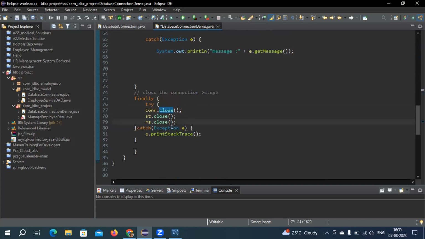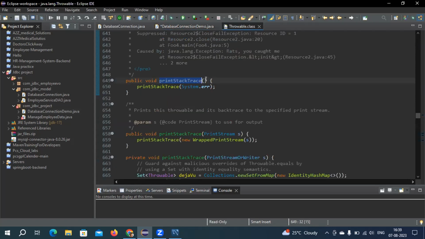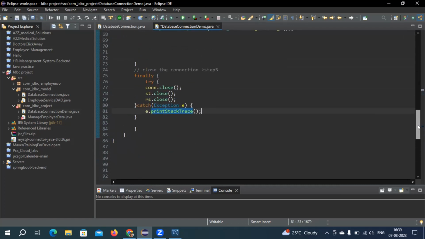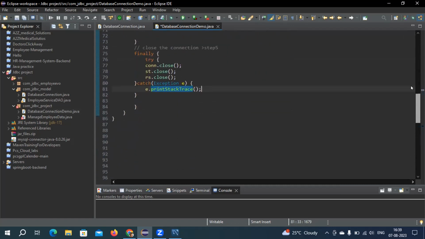After that, take one catch block and then e dot printStackTrace. Okay, if you just see the declaration, this is one type of method, printStackTrace. If you want the explanation of what type of error, then we have to write this method. So e dot printStackTrace. Okay, now all the 5 steps are completed.